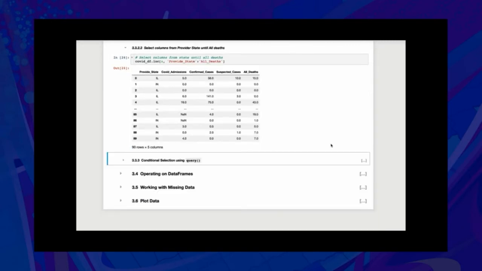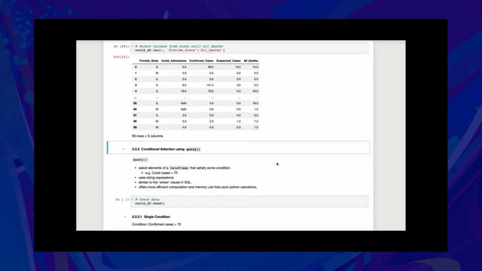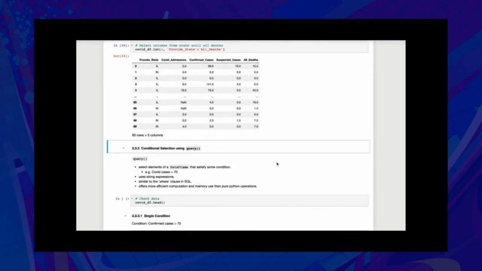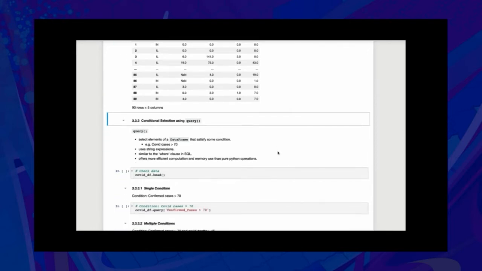Loc and iloc operators allow us to subset the data, but let's next look at the query operation, which allows us to perform conditional selection. So query allows us to select elements of a data frame that satisfy some condition. So let's say we want to look at all the records where COVID cases are greater than 70. Such conditional logic can be worked using the query operation. Query uses string expressions, and it's very similar to the where clause in SQL. The main benefit of using query is that it's more efficient and it uses less memory than pure Python operations. Let's take a look.